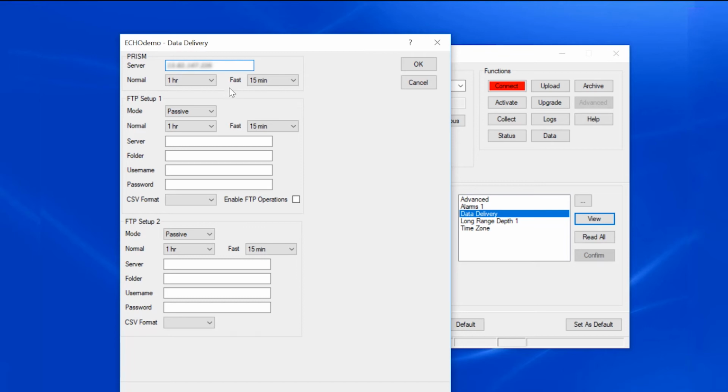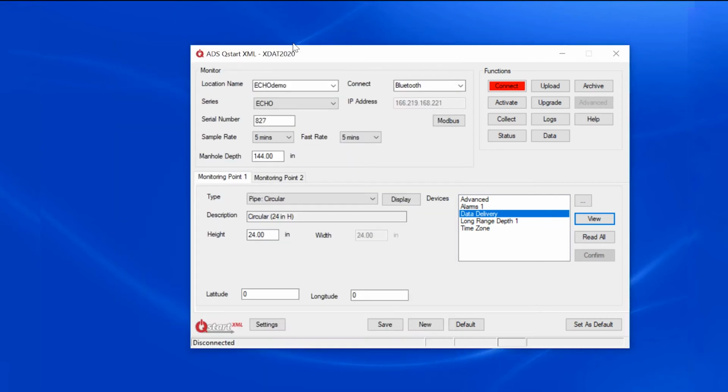You can choose normal and fast. Normal is the rate at which the Echo will deliver data to Prism during normal flow conditions. I'll just set that to every 12 hours. Fast is the delivery rate during alarm conditions. I'll leave that at 15 minutes. Select OK. And then let's save those parameters.